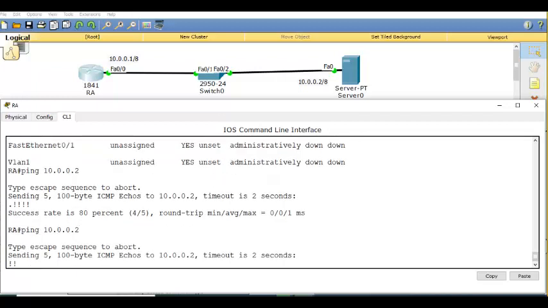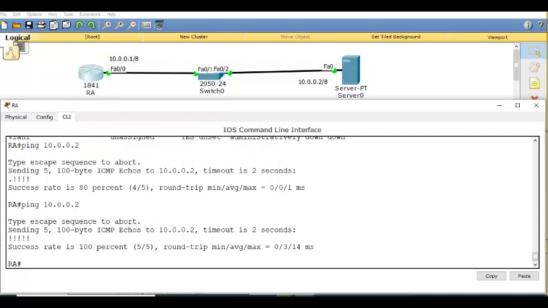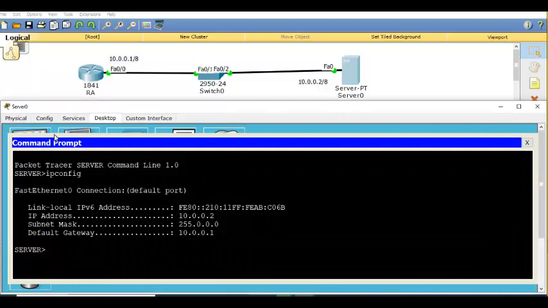Yes, it is pinging. Now it's time to take a backup. Please understand, to take a backup, a protocol called TFTP is needed. What protocol? TFTP. TFTP stands for Trivial File Transfer Protocol. Now, in the server, you should have that protocol running.